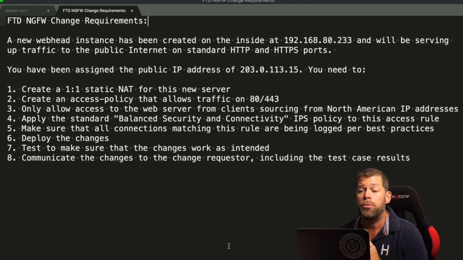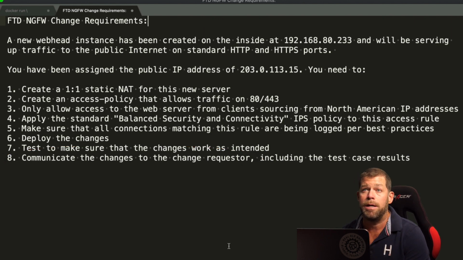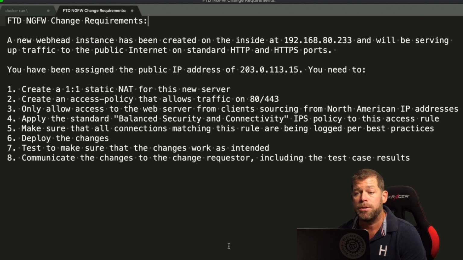Additionally, they said, hey, we only want clients to be able to reach this webhead if they're coming from a North American IP address. So some GeoIP restrictions. We also want to apply an IPS policy to this. We want to make sure that we log all of the connections, and then we're going to deploy the changes. And finally, we want to be able to test the changes, and then we need to be able to communicate the changes that we made to our requester, to our customer. It could be your boss, could be a customer at work. So let's go ahead and get started.